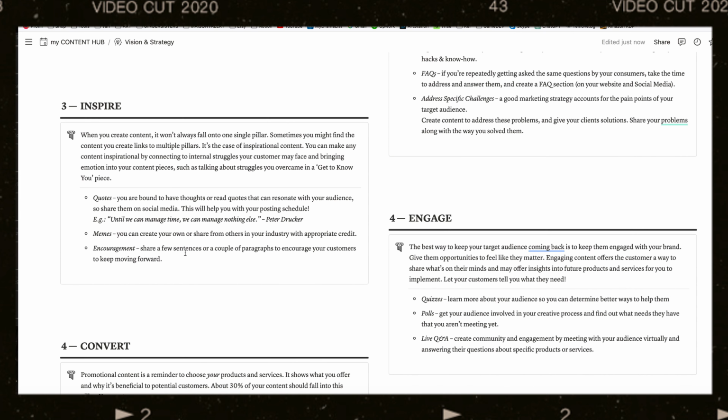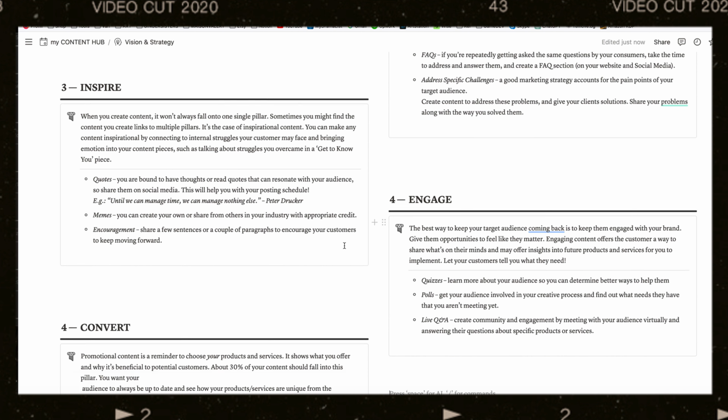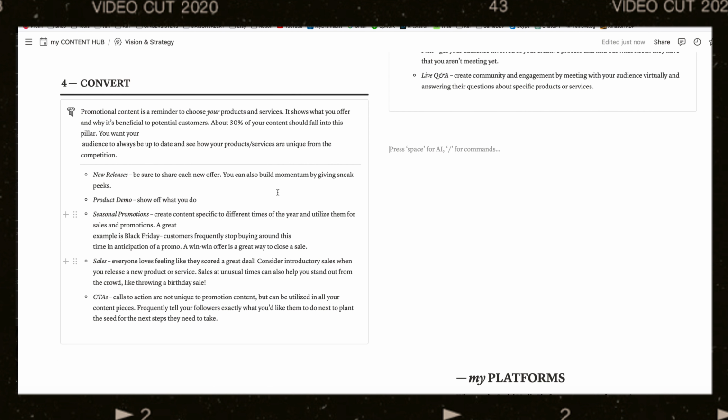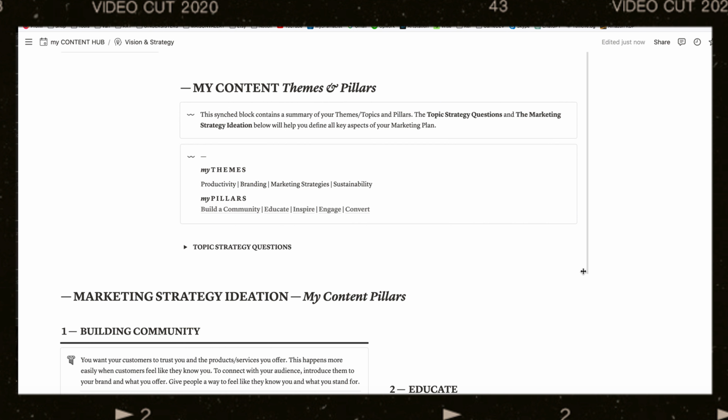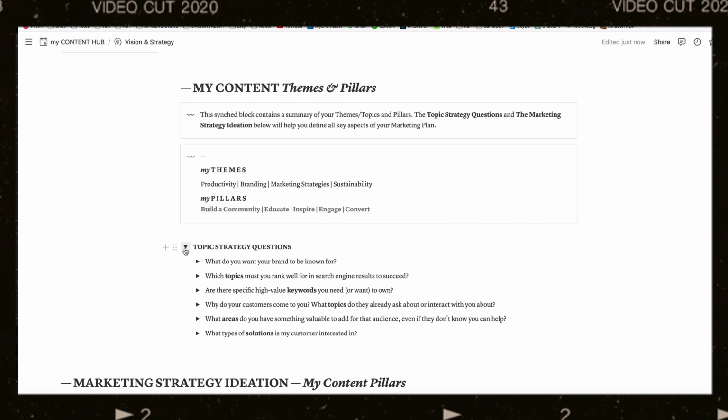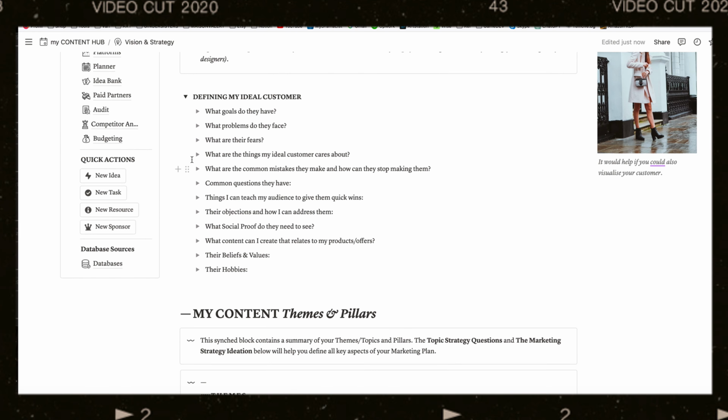Ultimately, if you want to monetize your channel, you might want to convert your audience into paying customers or subscribers. So, your pillars in this case might be all of the ones we've included, except the educate pillar, which is maybe less relevant. You can see how this whole page is structured to guide you through all the fundamental steps to creating a cohesive marketing strategy.